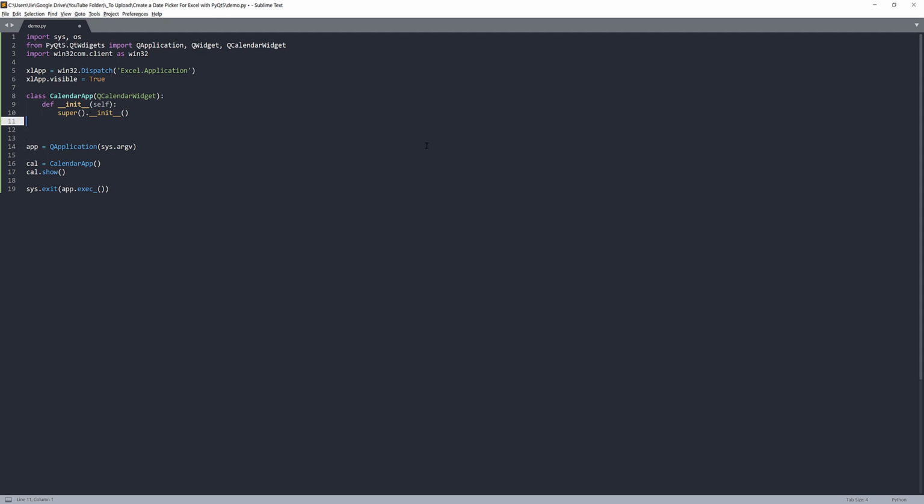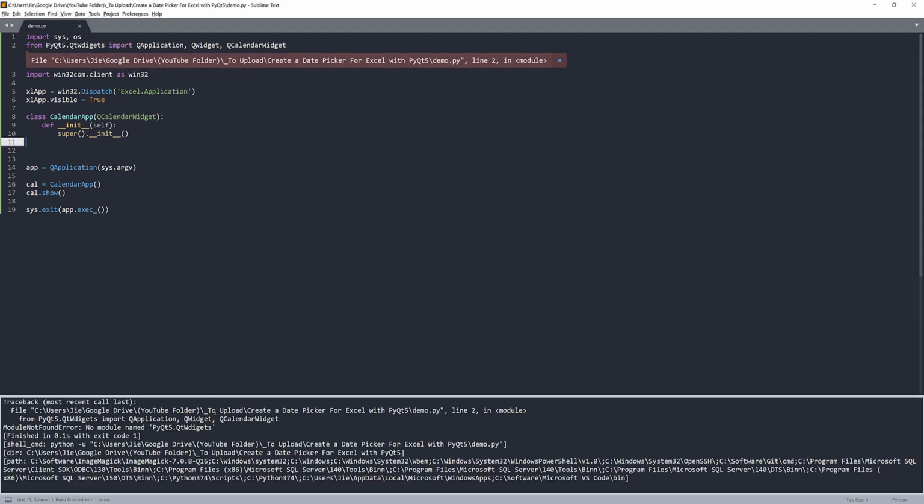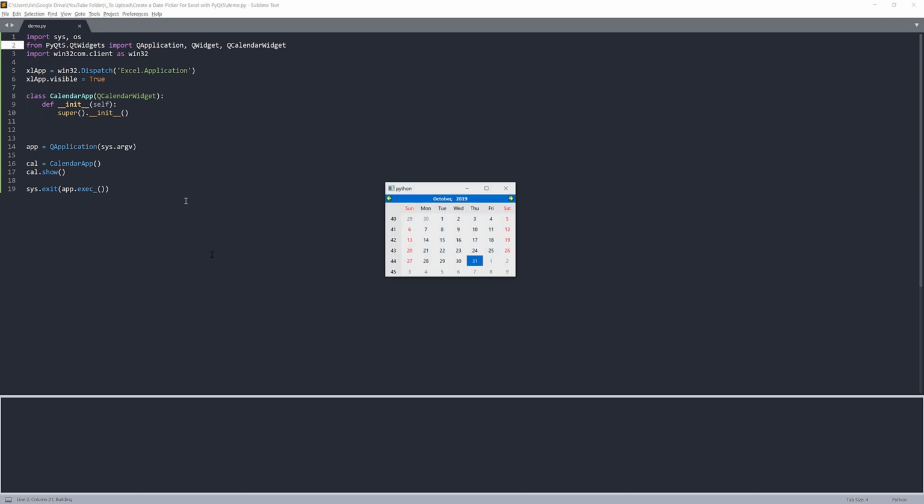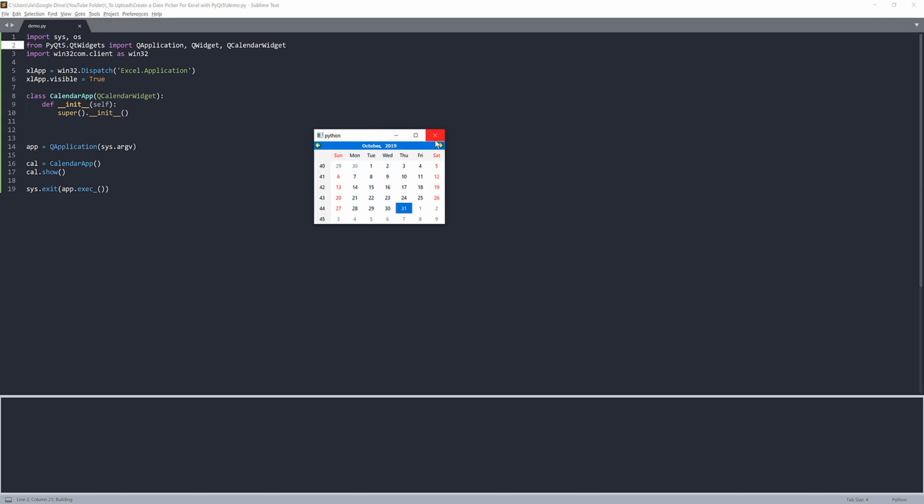Okay, now let me run it just in case I made any typos. No module named PyQt. Oh, here I made a typo. Okay, great. So this is our calendar widget.